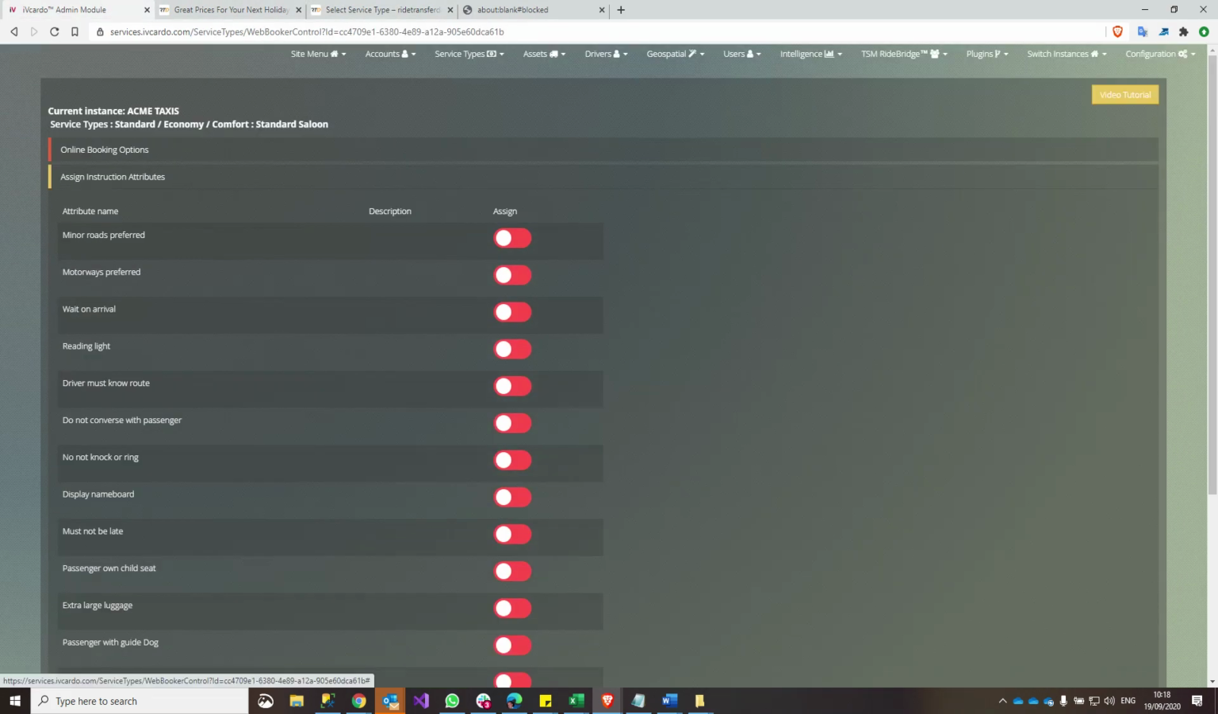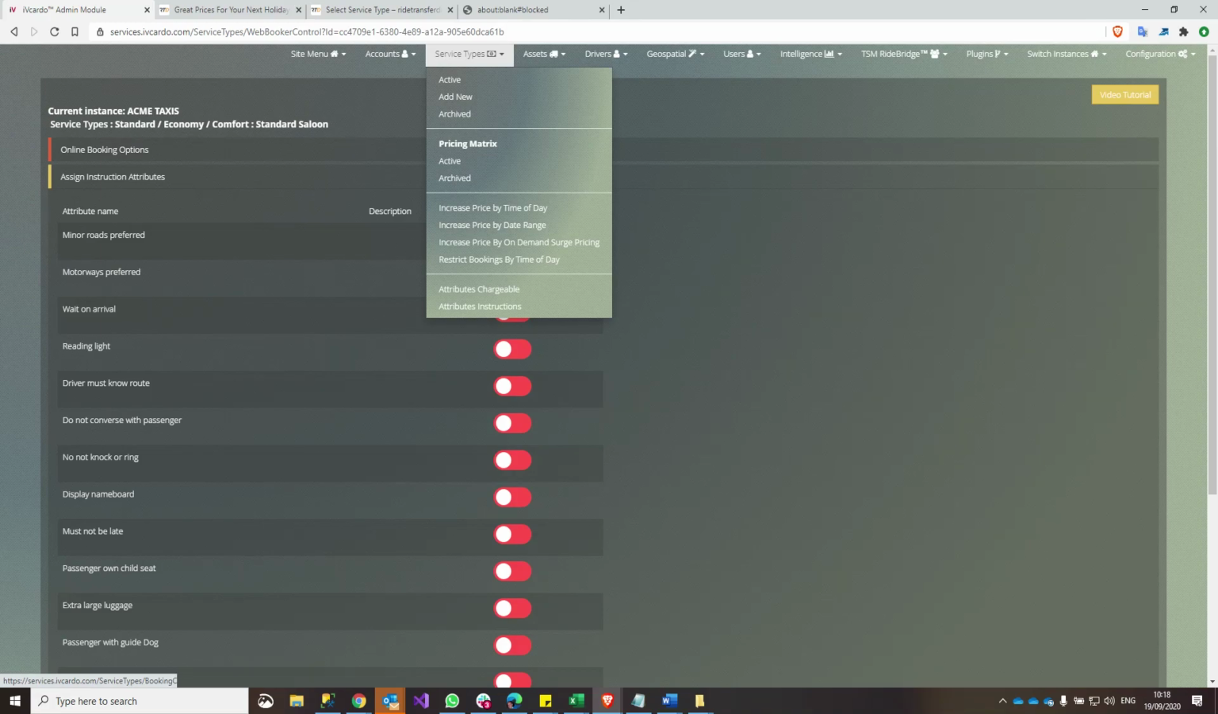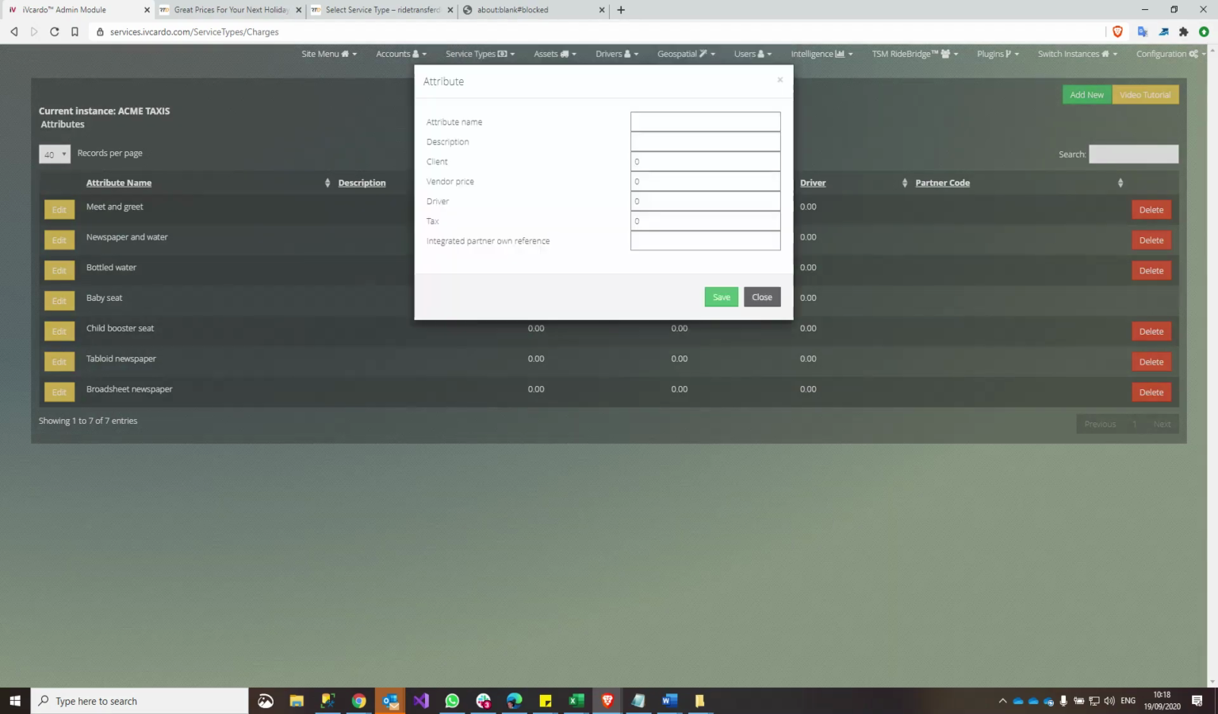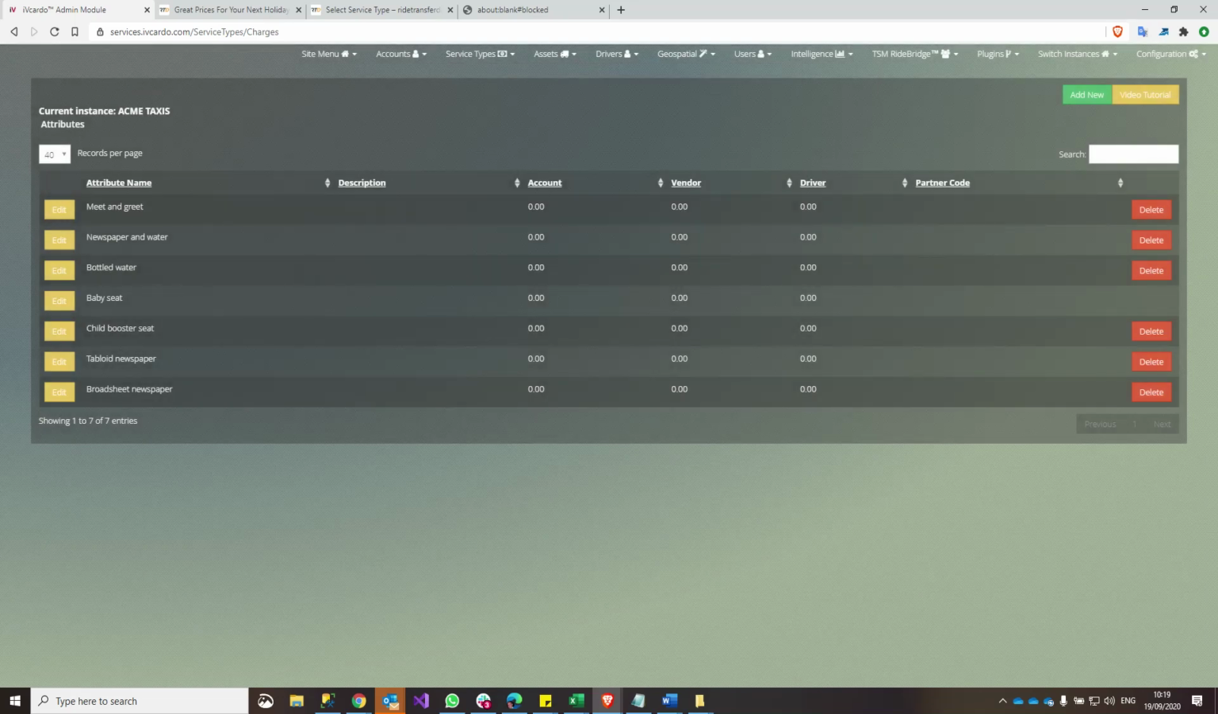Going back, if we go to attributes chargeable, now these would be things like baby seat, bottled water. So they have a price, right? So you enter the attribute name, what you would charge the customer, and what's the tax element as a percentage. Okay, because sometimes attributes aren't taxable. So you just put the tax rate in there, whatever it is, so it calculates the price correctly. So that's a chargeable attribute.